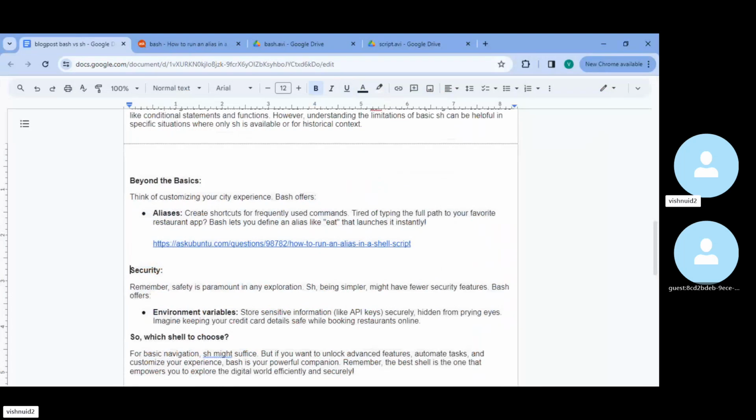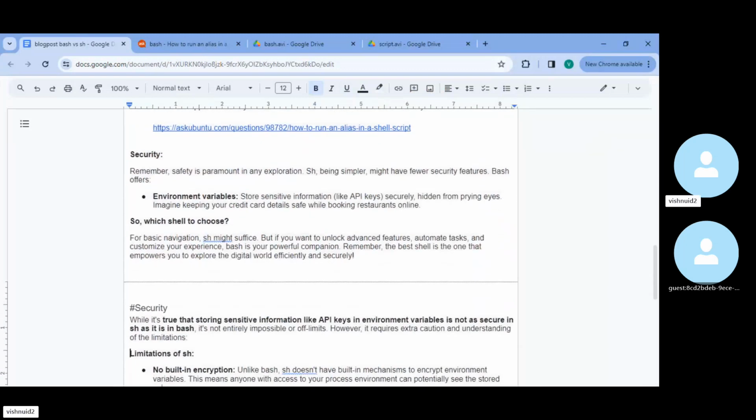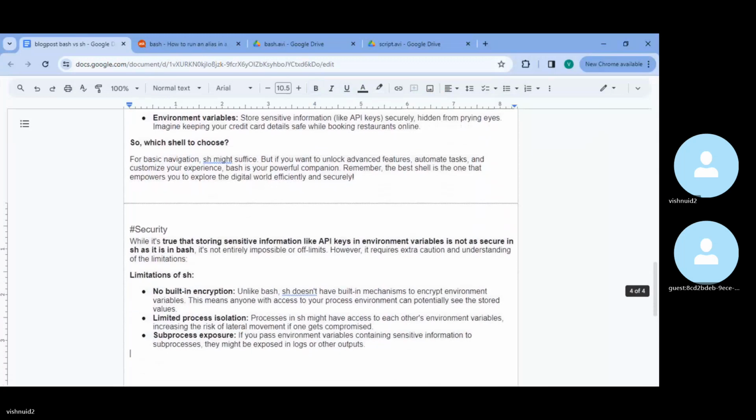Other benefit that you get with bash is security, enhanced security. We use environment variables to store sensitive information, such as passwords, API keys. If we want to keep this secure, then go with bash, because sh does not come with built-in encryption. sh does not come with process isolation. sh gives you limited security, it has sub-process exposure. There is a limitation. Bash gives you enhanced security, so go with bash.